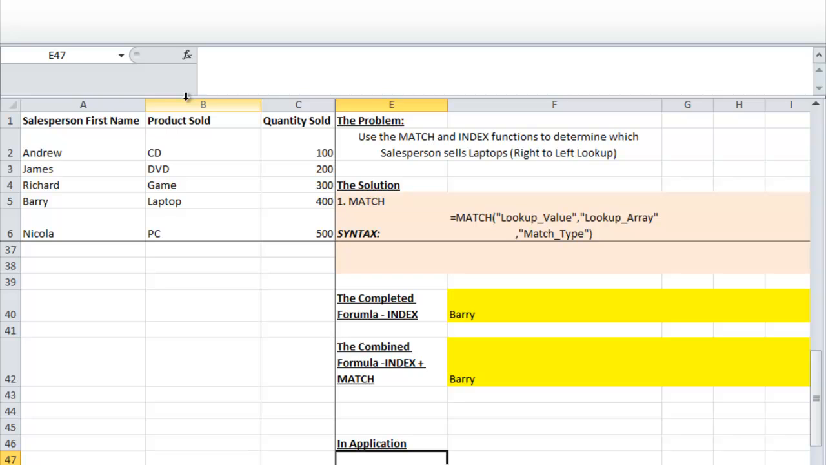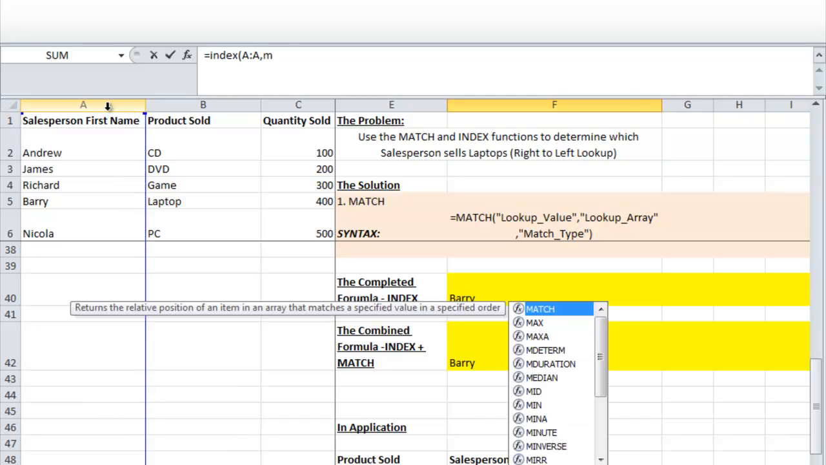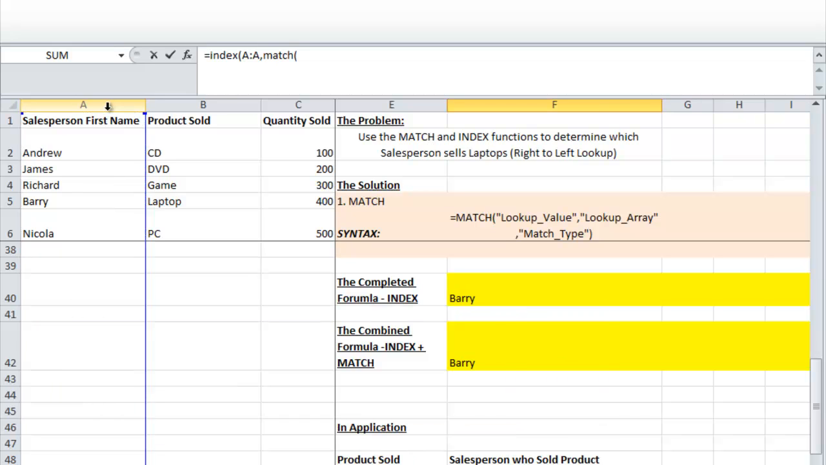And if we just put that into practice now for all of the products that we have, so in here, we want to say which salesperson sells CDs. So again, we're doing exactly the same function here, equals INDEX, open brackets, A to A, which is what we want to look across, MATCH, open bracket, this is all for our row number, and in here we put E49, so we're referring to the cell that we can then drag down.